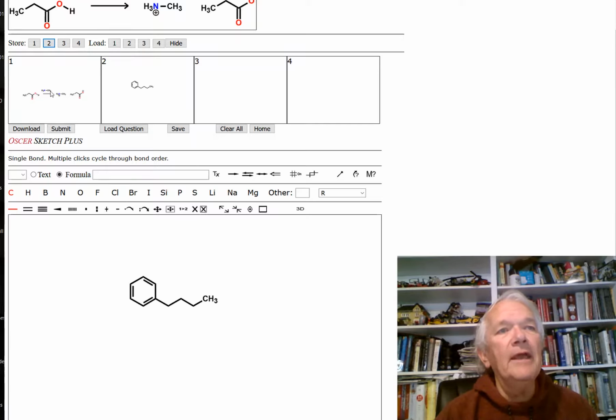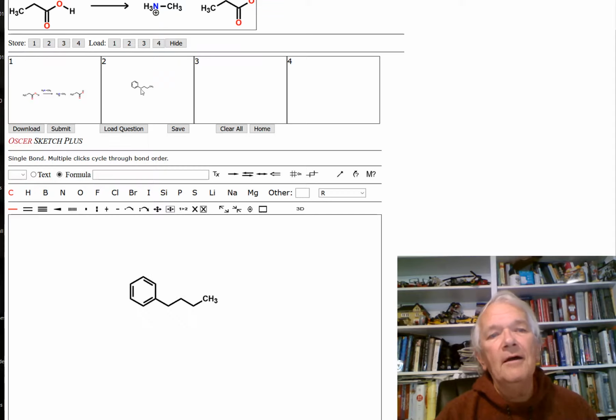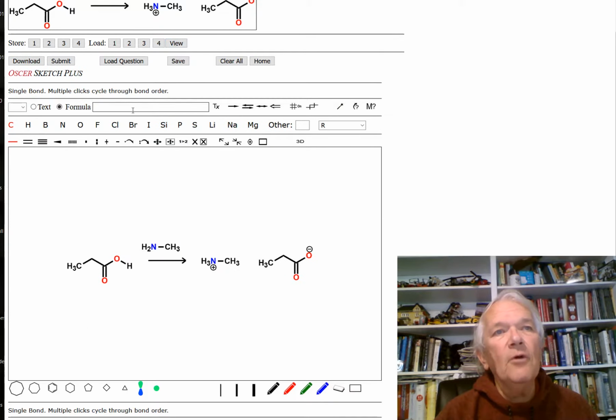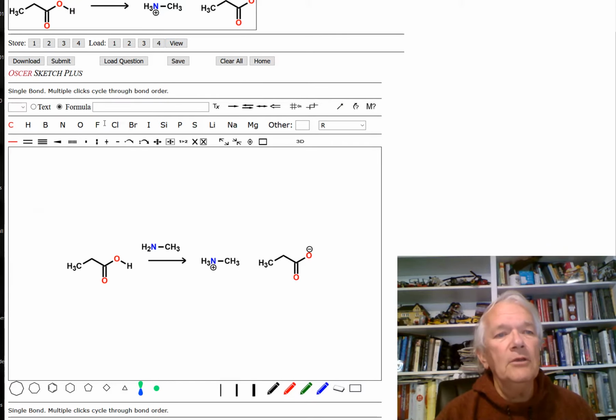I go up here and I can do it 2 ways. I either hit load 1, it'll load this, or I can double click on the image, and it'll bring it back. So I'm right back to where I started, except of course over here in number 2 is the other molecule. So these save and load buttons are really useful. You have 4 of them, and you can always use the little view button to see what you've saved in one of them. And when you log out and come back, these things will be waiting for you. So that's really useful in terms of working on your homework.